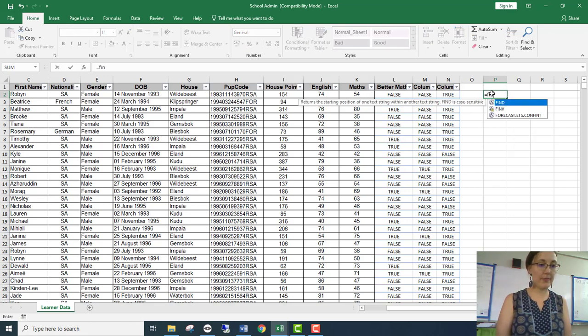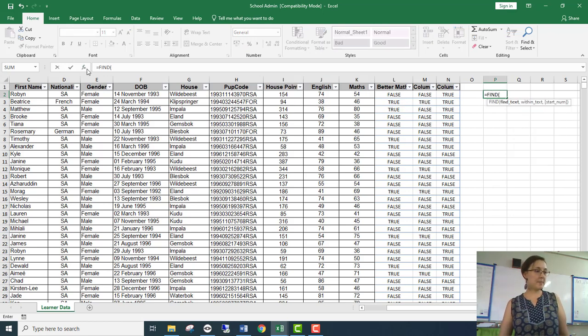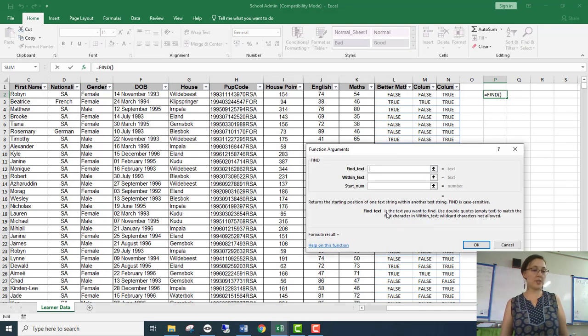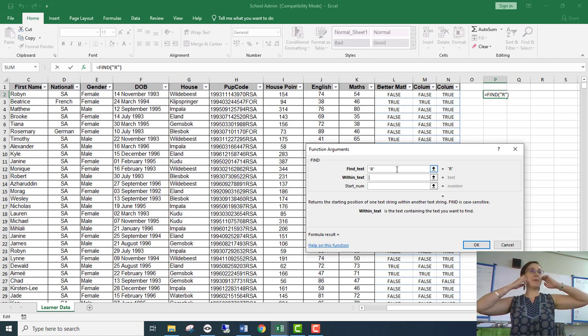This one is a bit different. It starts with what do I want to find? Is the text you want to find? I want to start with R. It's not case sensitive, I'm just perfectionistic. The moment I press tab, it actually included the double quotation marks for me, so that's quite nice when you use this function argument wizard thing. Otherwise, I would have had to put the double quotation marks myself. Within text is the text containing the text you want to find. So this is the text containing the text I want to find.